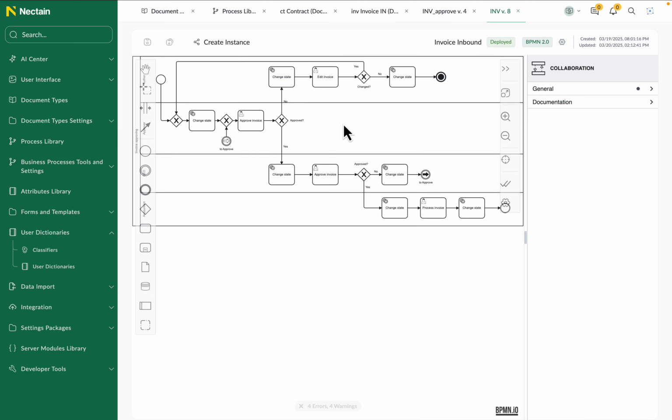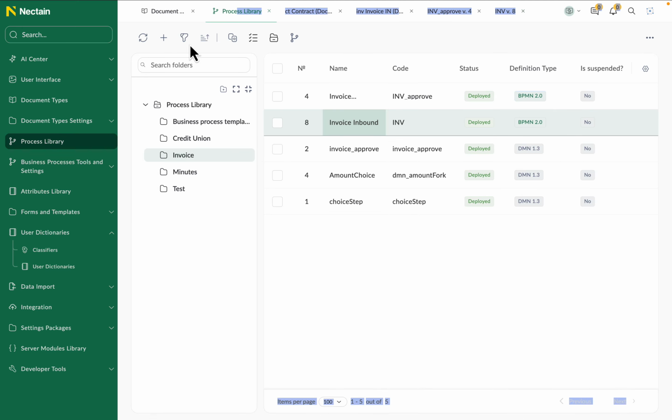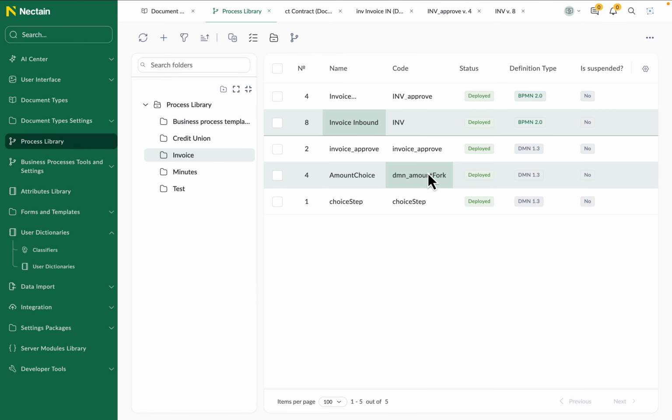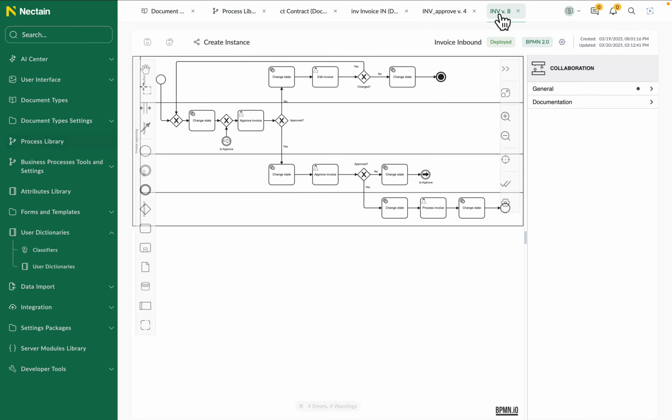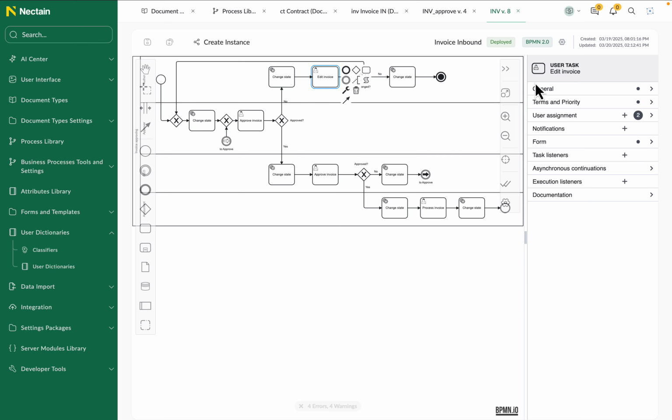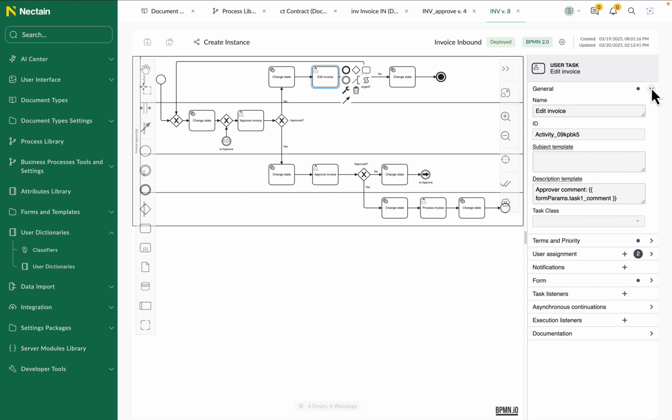Nectain uses an enhanced version of the open-source Camunda engine and supports 3 international standards: BPMN for modeling business processes, CMMN for case management, and DMN for decision modeling. Tasks in Nectain are defined and handled within BPMN processes. You can define how documents move through different departments, how tasks are assigned, and what conditions control each step. This allows you to automate routine operations and reduce manual errors.